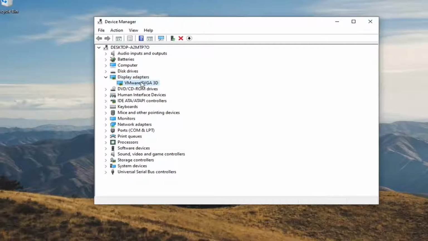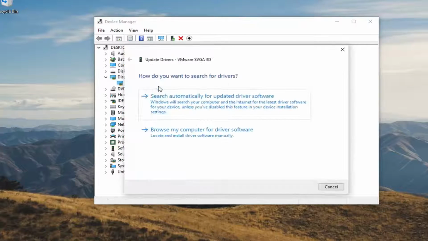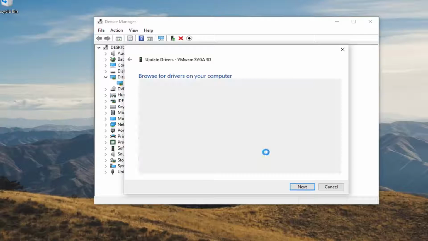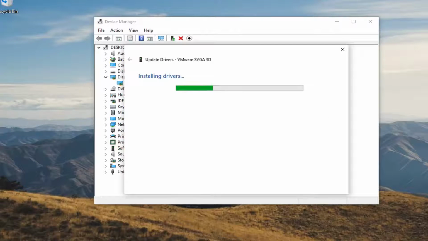And then whatever Display Adapter is listed under here, you want to right click on it and then select Update Driver. Select Browse My Computer for Driver Software. Select Let Me Pick from a List of Available Drivers on My Computer. And then if you have multiple drivers in here, you select the driver that pertains to your device. Otherwise, you can always select the Microsoft Basic Display Adapter as well. And then just select Next to install it.